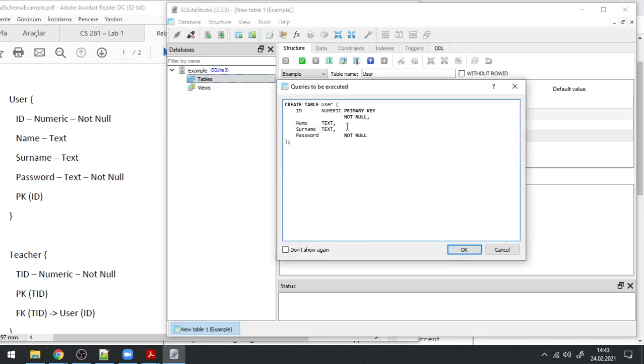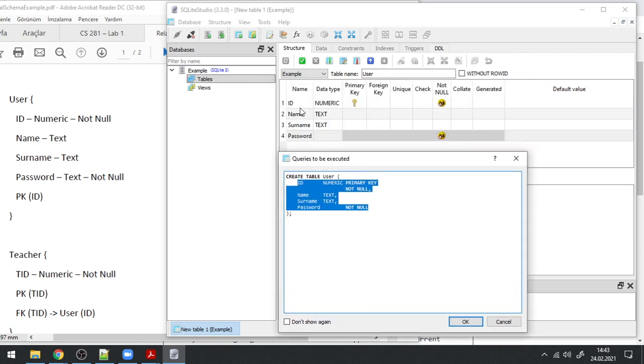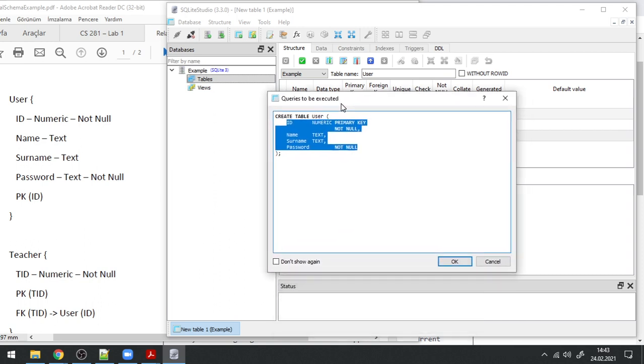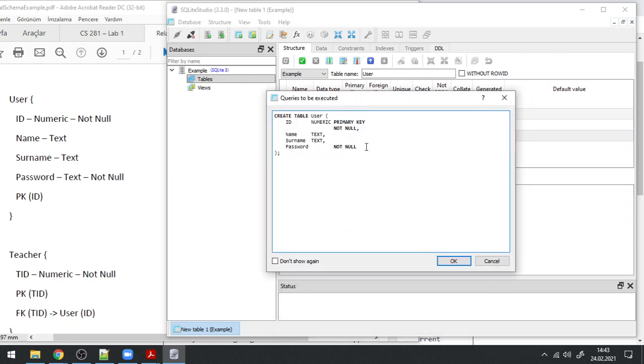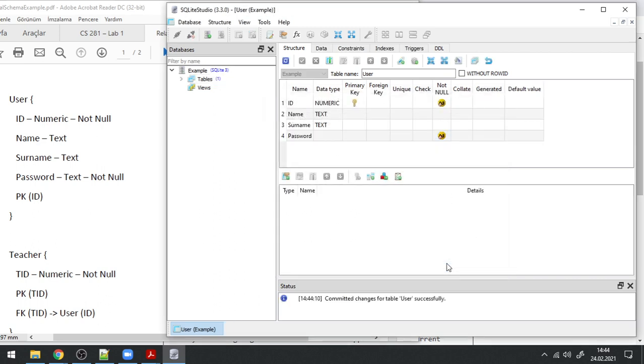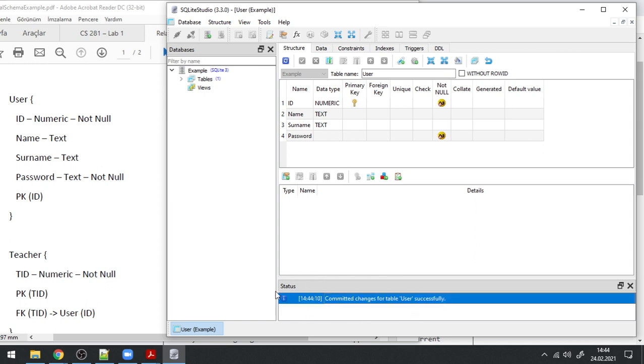And it is also going to show the create table statement. So it says that, okay, you are about to execute this query. You can also check the query for correctness. Maybe while designing you did some mistake, you might also realize that mistakes here, for example. And it's basically saying what we designed so far. ID is a numeric primary key. It contains not null values. Name, surname, and password attributes are in this table as well. And if I click on OK, then it will execute this query on my database. It says committed changes for table user successfully underneath in the status bar.